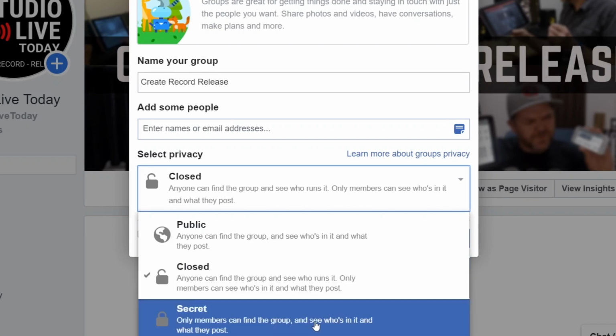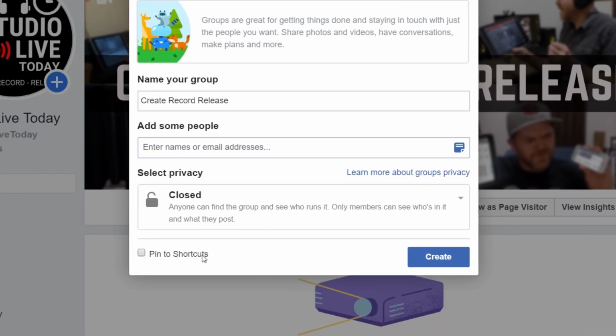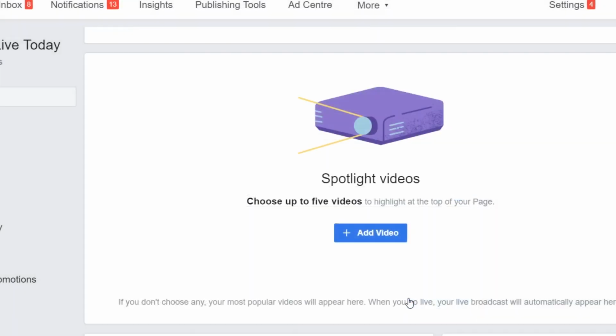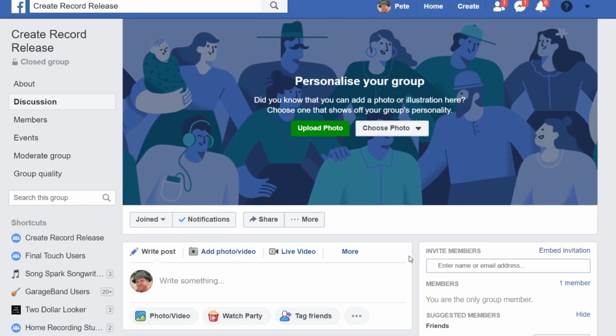The final one here is secret, which means that only people you invite can actually see it. So if you want a completely secret group for, say, a wedding planning or something, you can set up a secret group there. We're going to leave it as closed, and I'm actually going to pin it to my shortcuts here, which just means I'll be able to find the group a lot easier down the track. We're going to click on Create, and there we go. It's setting up our new group.